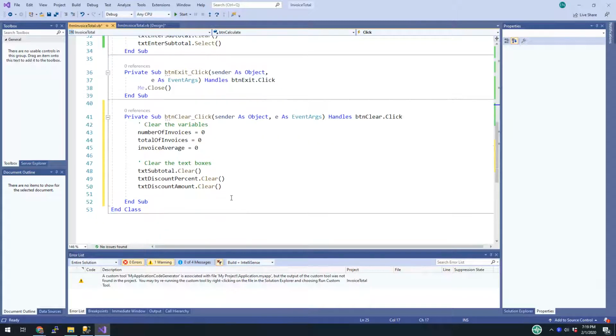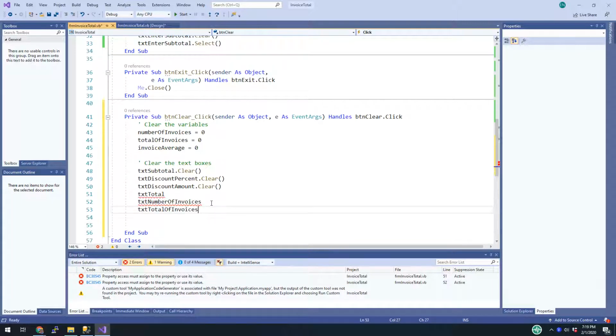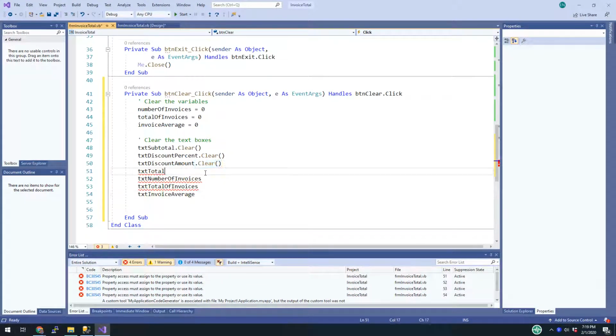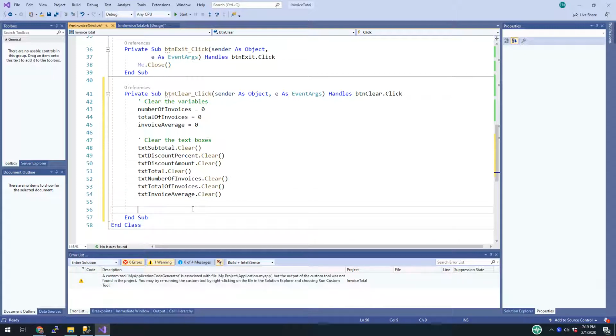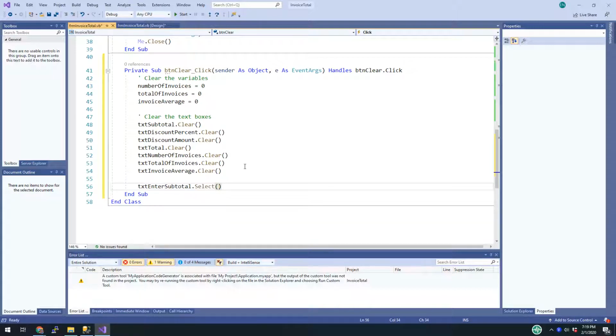So keep going here. So we got to do this to the text total, and then we got to do it to number of invoices, total of invoices, and invoice average. We're going to run .clear on all that. Oh, and then afterwards, because the user clicked on that clear button, we want their focus to come back to the enter subtotal box. So yeah, we can run that. I'm pretty confident in it working.